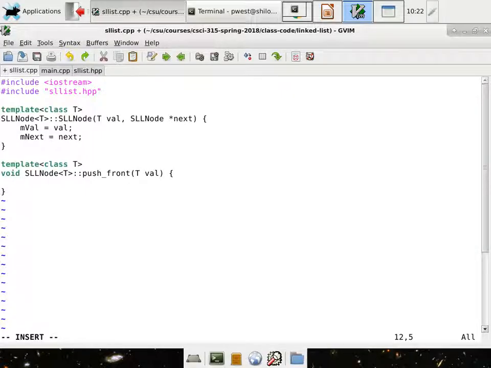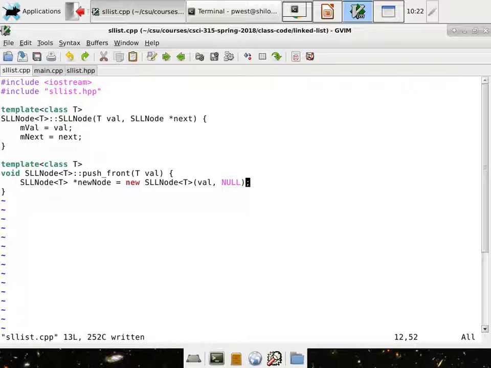Let's create that node. So, SLL node with a capital N, sub T, we'll call it star new node equals new SLL node of whatever type that is, and we'll give it the val, and we'll have it point to null at first, just to begin with. All right, we have our new node. It's called new node, yes. I'm doing it piece by piece. We'll make it more efficient. You might have caught something. That's fine. All right, so we have our new node.